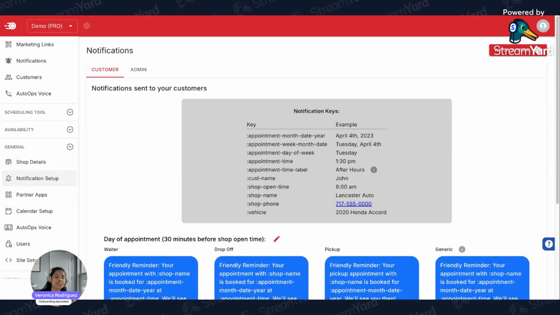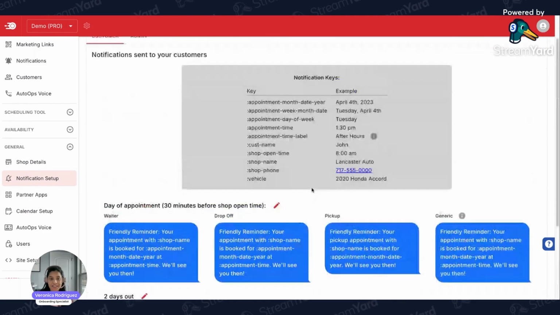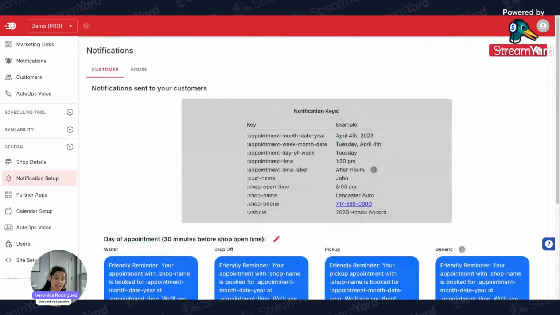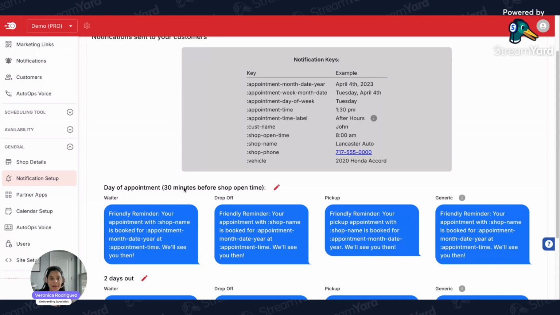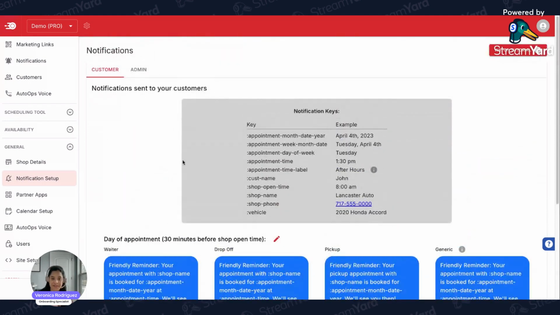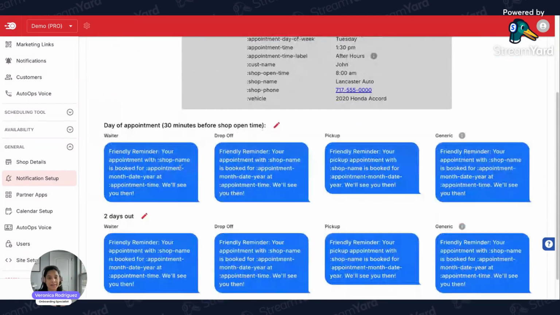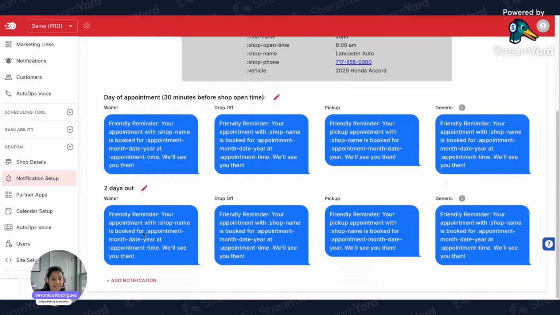Notification setup. So on this page, what we are going to look at is the format of the notifications that are being sent out to your customers, right? Whenever they book an appointment, they would receive a confirmation text. And in this specific format, we would have the reminder text. So you can select how many reminders you want to send to your customers regarding their appointment time. Right now we have 30 minutes before shop opens and 2 days out.